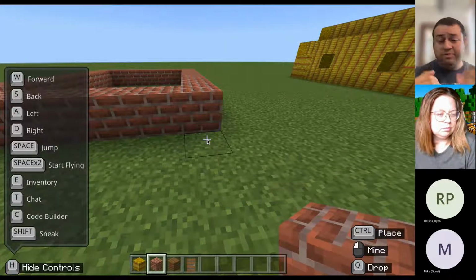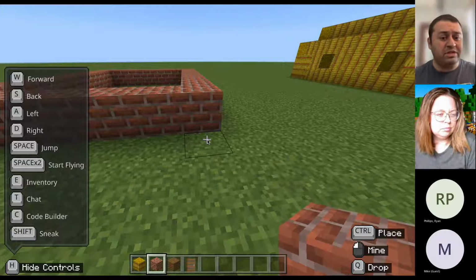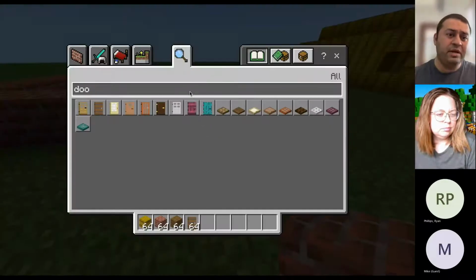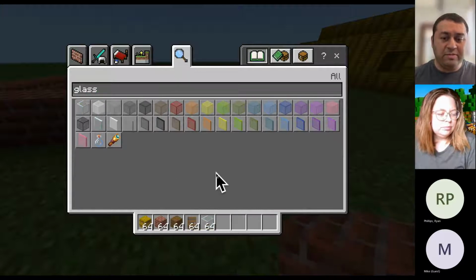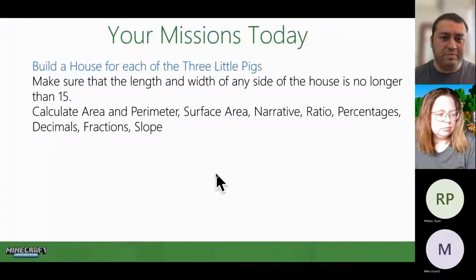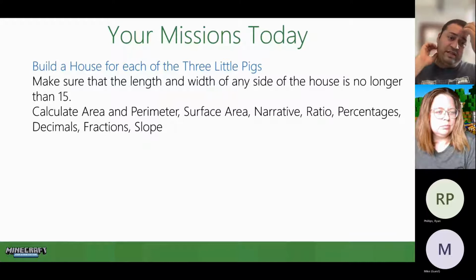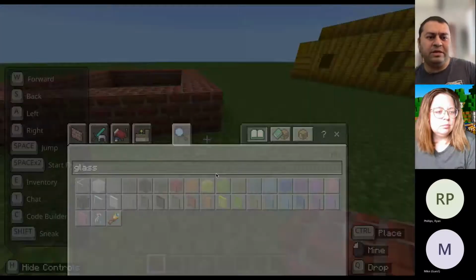One thing that really helps me measure in Minecraft is when I press E for everything. I like to get a glass block. Because if you remember our mission, which I'll put up again, is not only are we building it, making sure no side is longer than 15. Something else I'm going to ask my students is, let's calculate the perimeter of this build, okay? Let's calculate the perimeter of what we built.